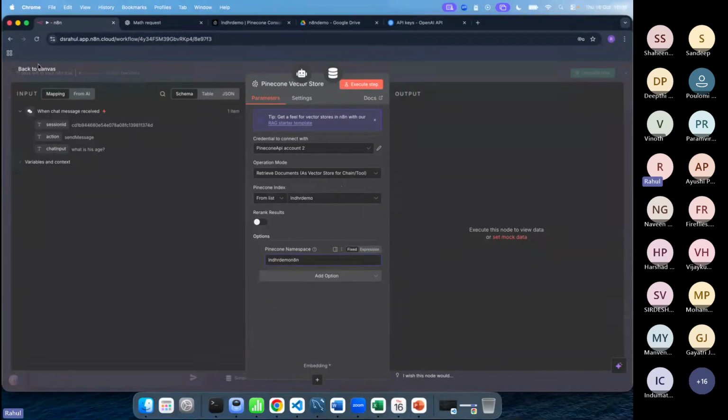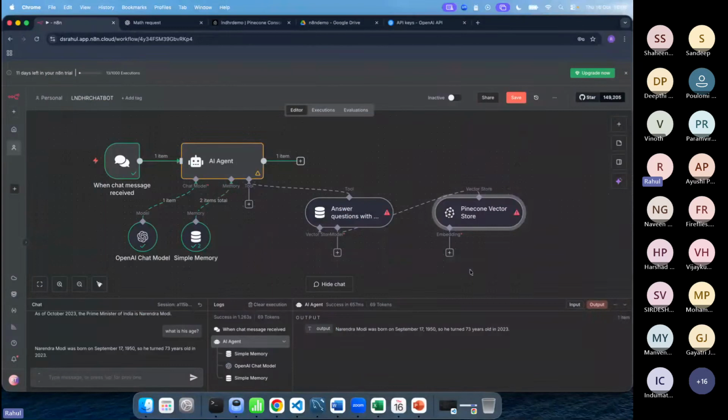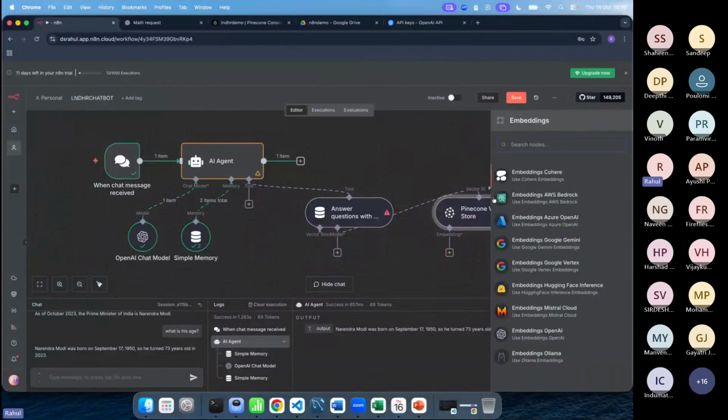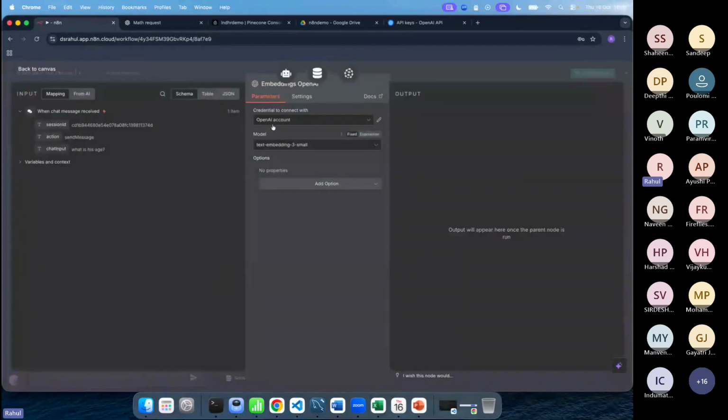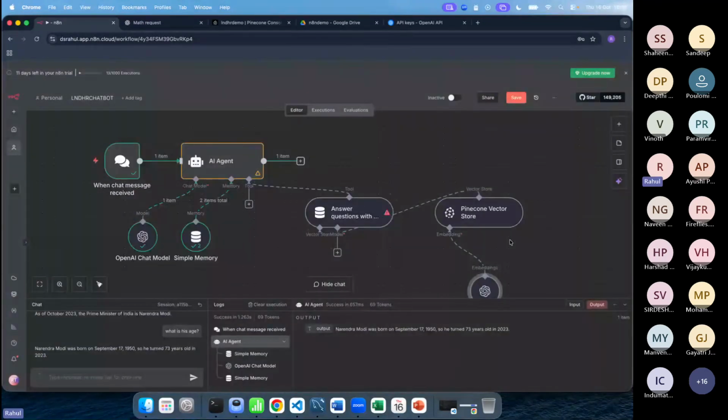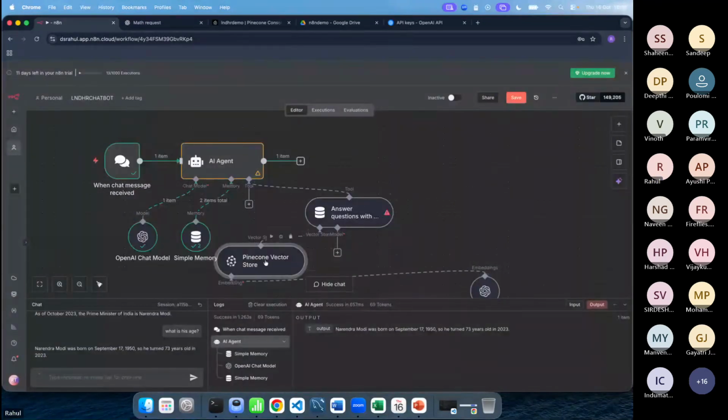I'll go back. I will add the embedding model again because I want to convert this number to text again. So that's why the embedding model OpenAI. And here I'll make sure I am using the same model, small 3, and the same dimension, that is 512, right? That's it. This part is done. Let me just minimize this.